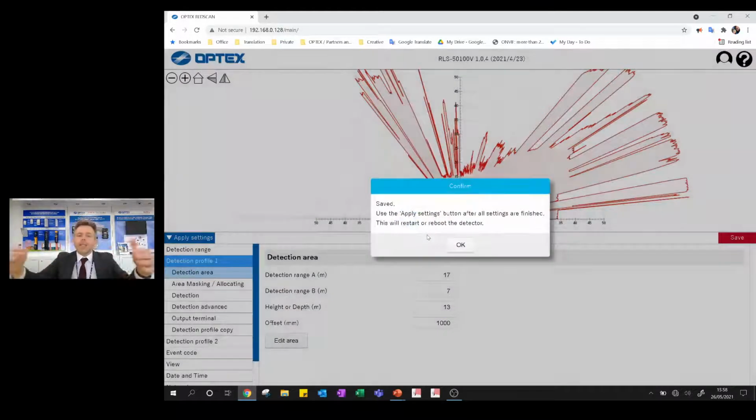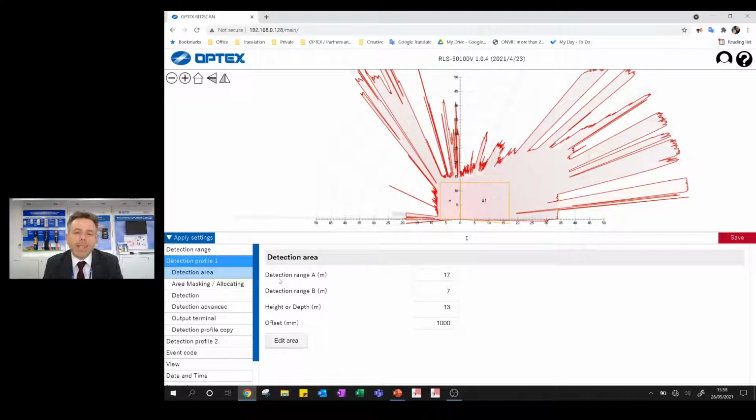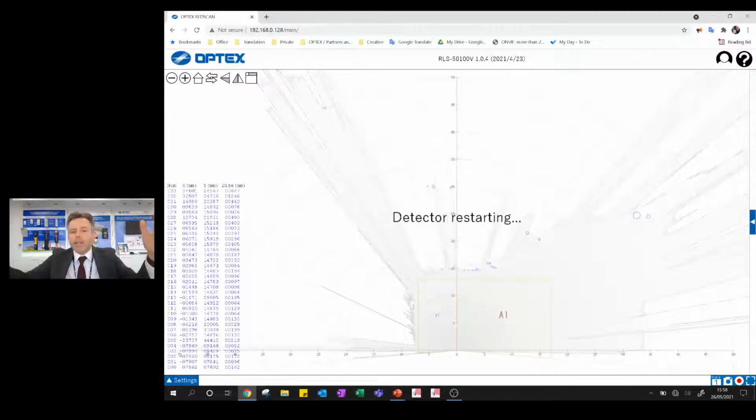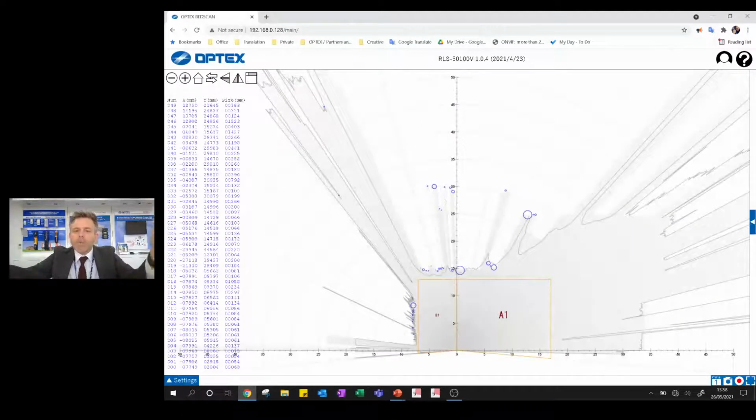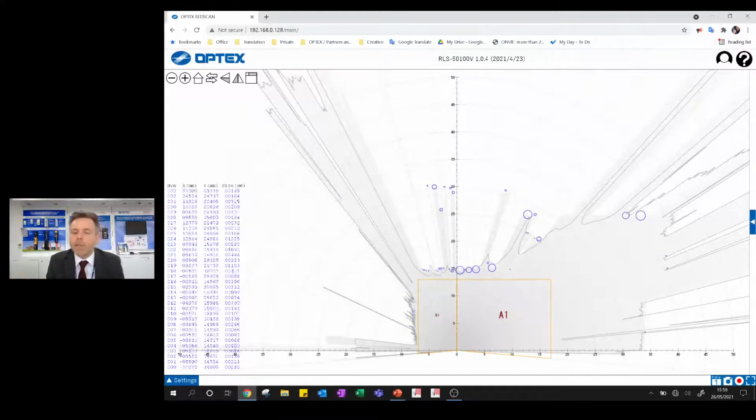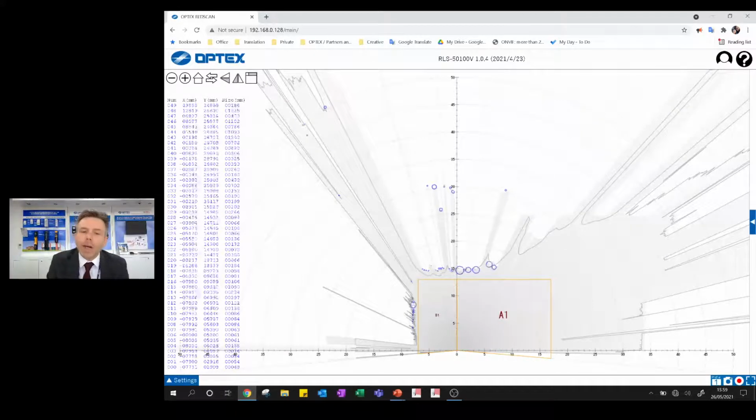So what we're doing, as I said, is registering the field of view that the scanner is going to detect in. Once we've done that, we need to remember to hit the apply button. Once we've hit apply, you can see the detector restarts, and we've pulled in that detection field. So we're only going to get alarms now when they're in A1 and B1. All of that noise on the outside it completely ignores. We're not going to alarm.